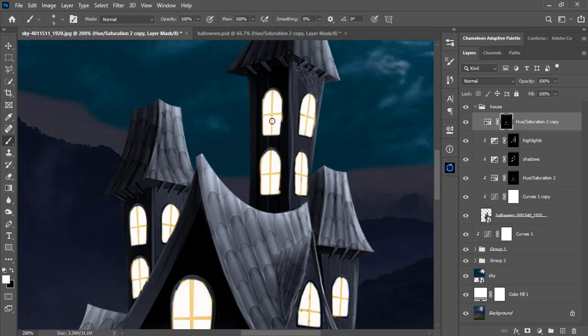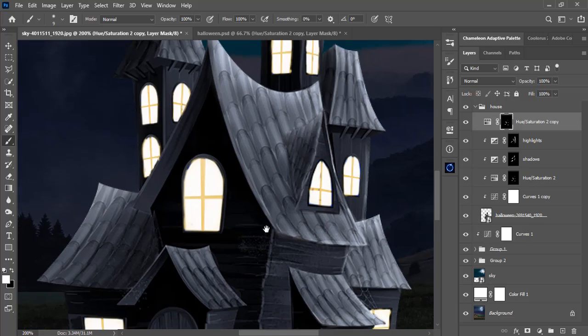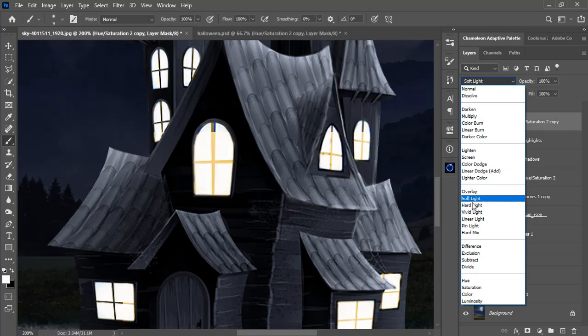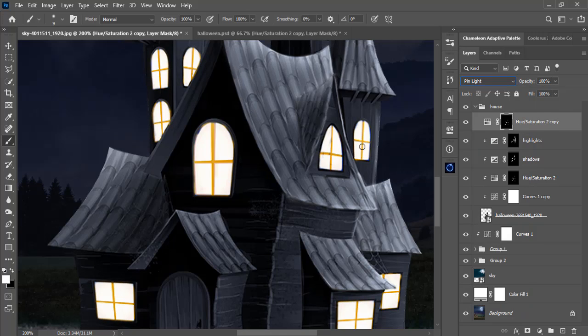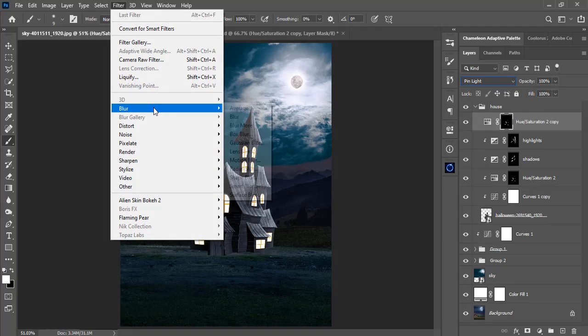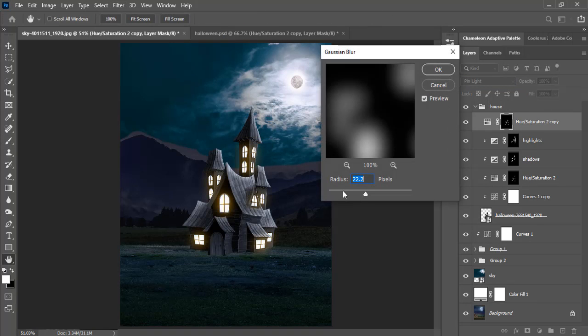Okay, now change the blend mode to pin light. Go to blend mode and click on pin light, and you can choose any other blend mode if you like. So now go to filter and blur, click on Gaussian blur, and now you can see glow around the windows.